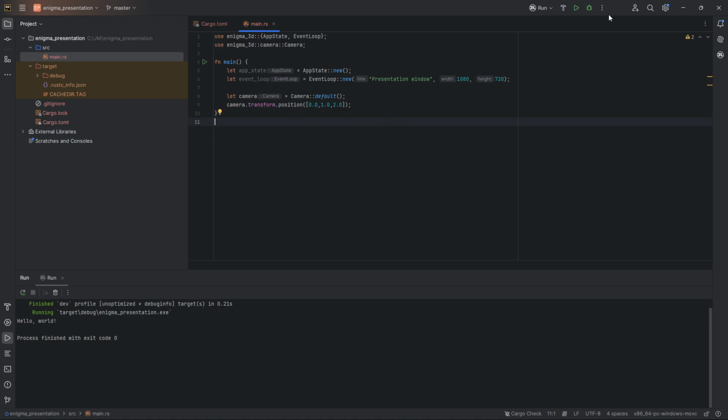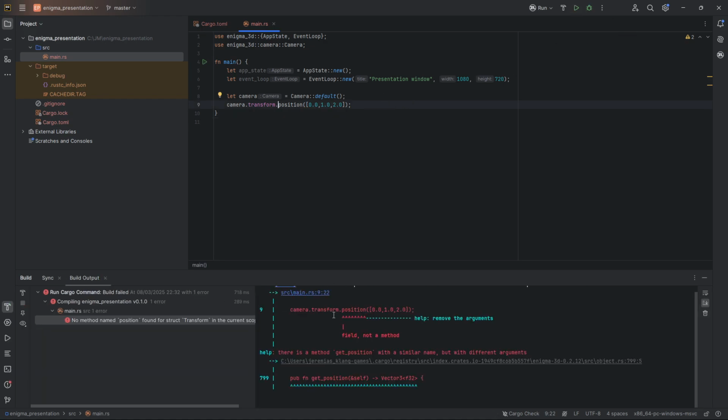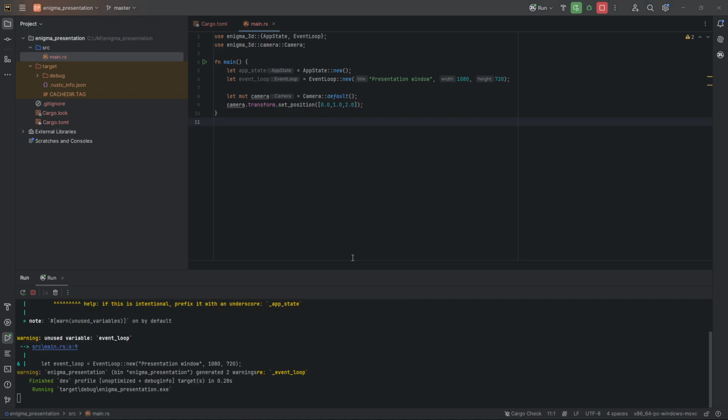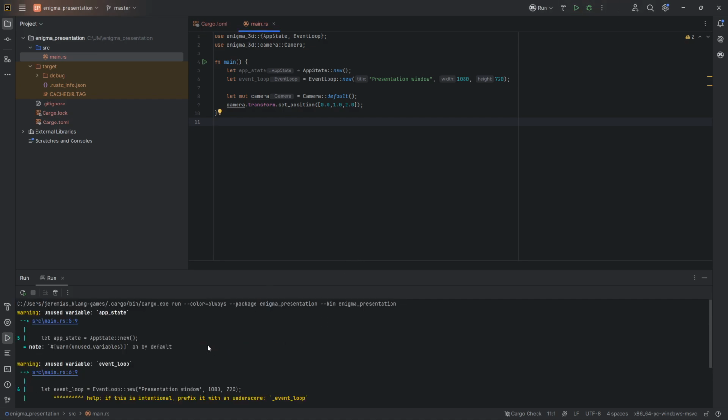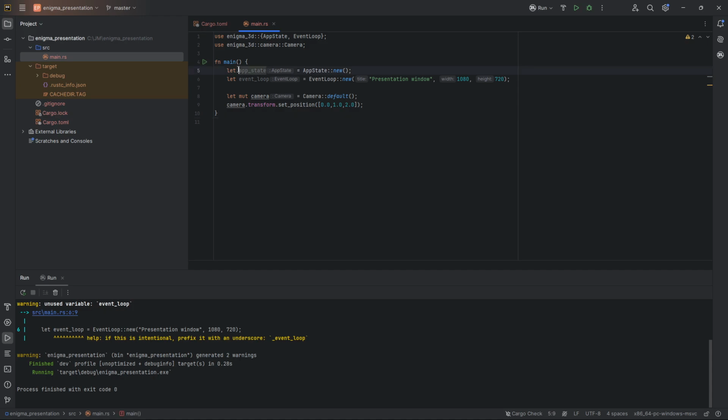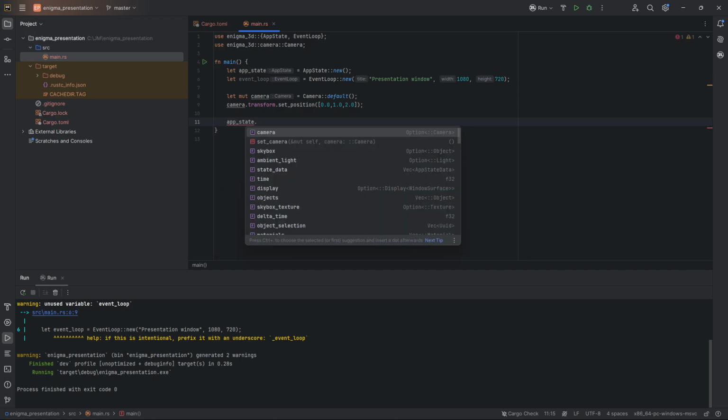It will probably, when we now compile, actually say this is set position, not position, and now it will actually complain that this is not mutable. It also tells you that there are currently unused variables, obviously.